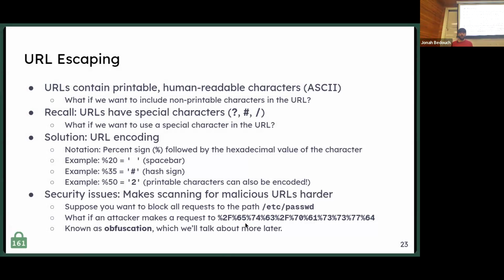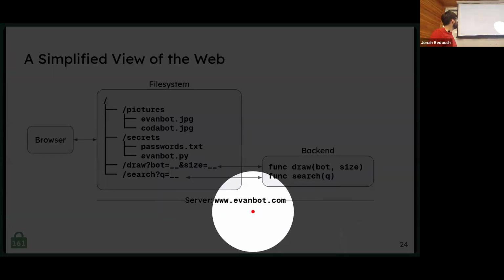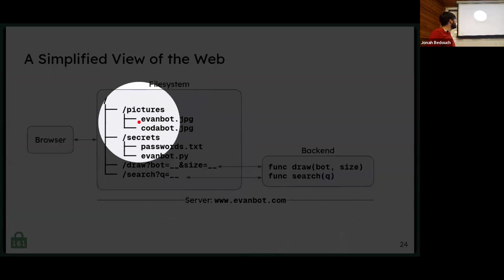OK, so I know that may be kind of confusing. We just talked about a bunch of words back to back. Let's look at an example of what a simplified view of the web could look like. We see here we have a server, evanbot.com. It has a file system that has some pictures on it.